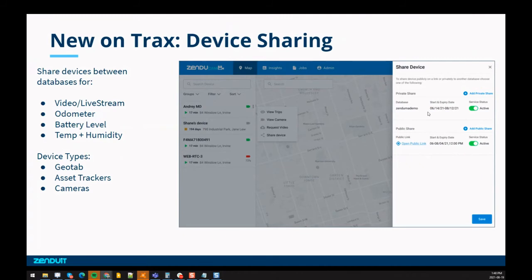Once you sync up Geotab devices, you can also do sharing privately between one ZenduCam Tracks database and another Tracks database, right? We added this feature where I can go in here, click on a device, click on Share Device, and share that one device from this database into another database. That could even be a Geotab device. A lot of times it would be a camera, so you can actually share video and live stream between two databases. Just an FYI.